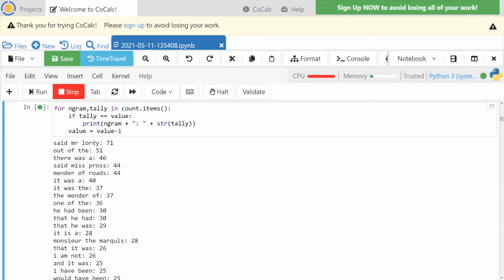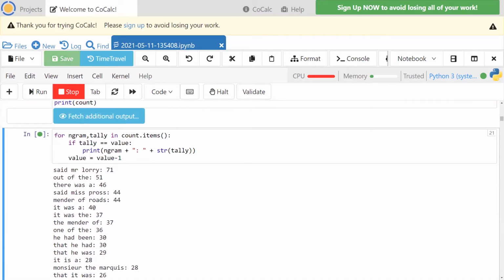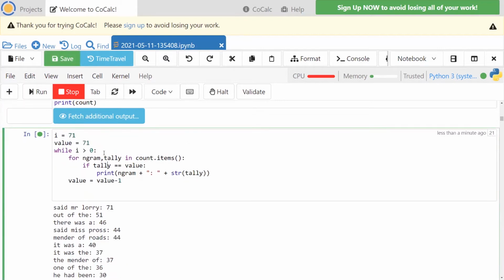So said Mr. Laurie appears 71 times for some reason. Out of the appears 51 times. There was a 46 and so on and so on. So you do have to sometimes think about how you want to organize it in order to create those loops to go over and over again, but there is a very easy way to do it in most cases.